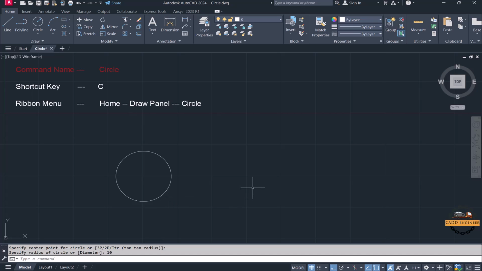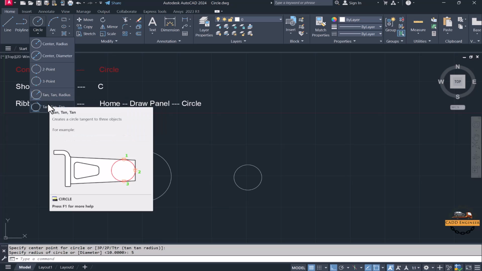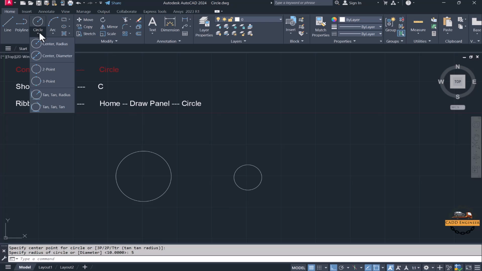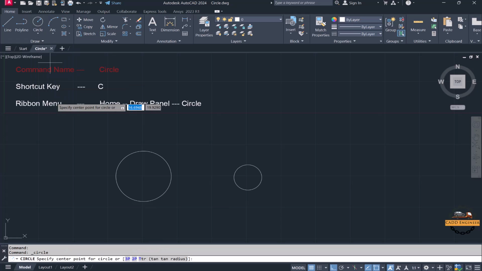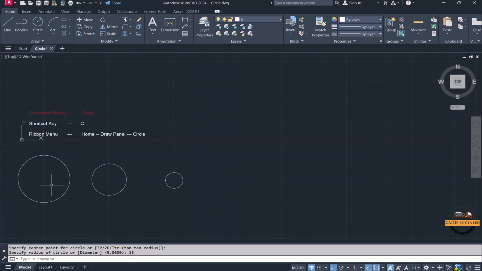Or you can take it by C, enter, the shortcut. Again, click on the screen to specify the center point and define the radius as a 5 radius circle. Or you have a lot of types available. You can directly go to the Draw panel, and there we have a lot of types like center radius, center diameter, 2 point, 3 point, tangent radius, and tangent circle. Initially I'll take center radius from here also. We'll click on center radius, click on the screen, and specify the radius value. I said I want a radius of 15. Like this, I have made 3 circles.